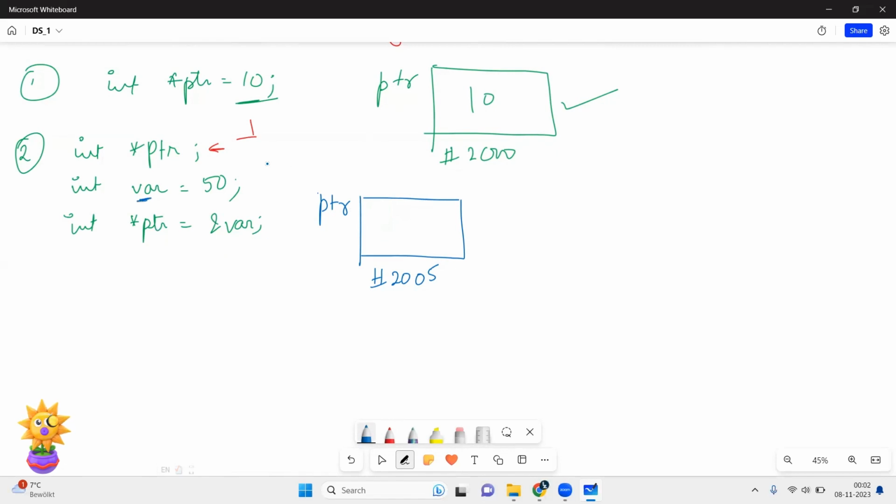Now, when it comes to the next line, it will say, okay, I need to create another variable in another memory location. For example, it is created somewhere in the 5000 memory location. But when it is creating, it's also storing a value inside it, which is 50.